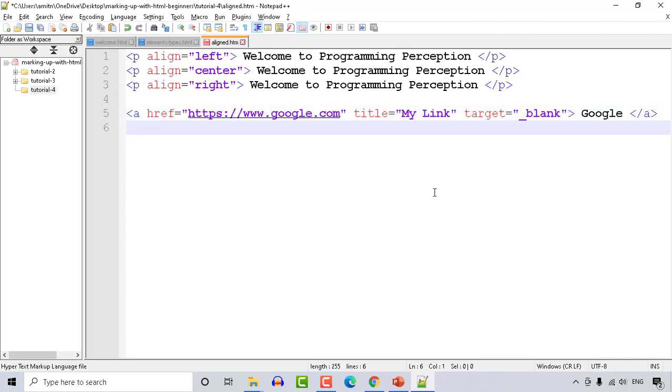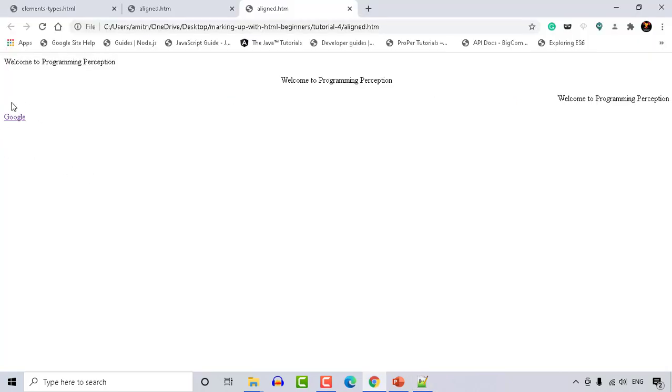So clearly you can see I have written the code. I have provided the href attribute and a path to it, title attribute and a text my link to it, and target attribute and underscore blank as value to it. And this is an anchor tag containing Google. So let's see the output on the Chrome. So this is the link that I was talking about. If you will hover your mouse over it, then definitely you can see the text my link. Now why you are able to see that? Because I have written that in the title attribute.